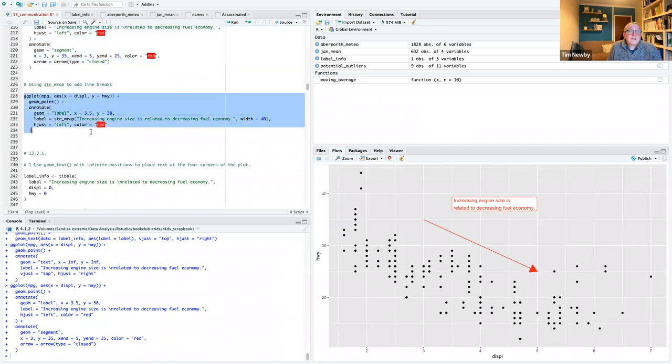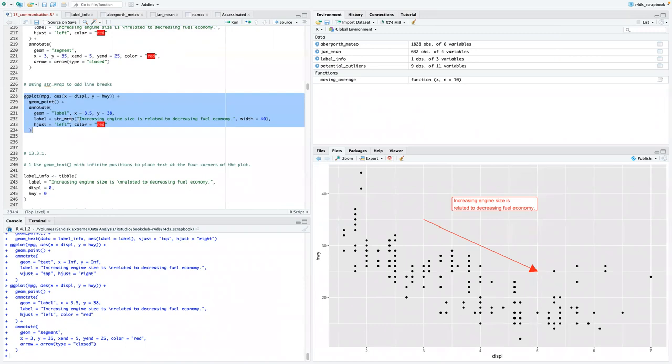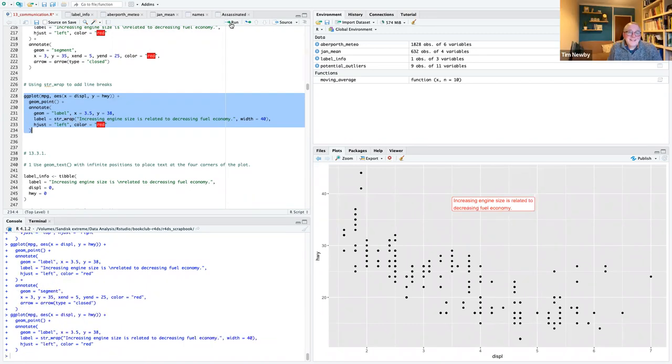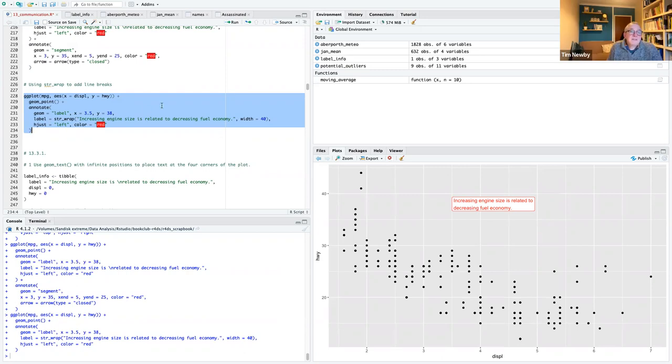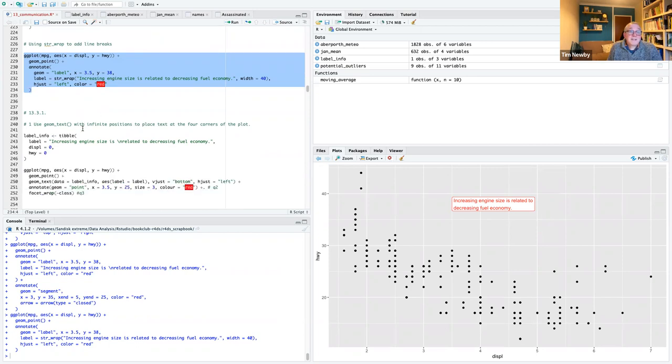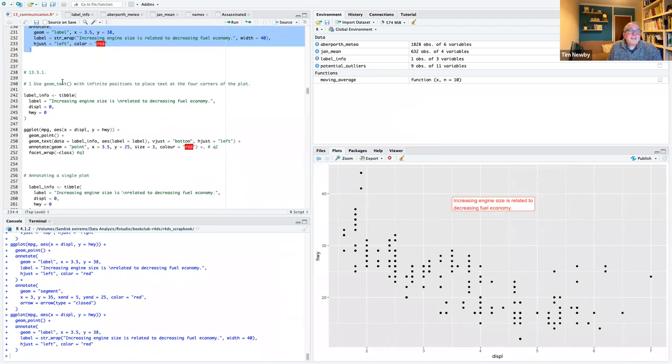This shows a way of adding line breaks if you want. I think this is my own function. The str_wrap from stringr is very useful. We're defining the width of the box, so it's automatically adding the line break to keep it within the box. So you can define exactly the size of the box. That's a nice way of doing it as well. There are just so many different ways, aren't there? Then it goes on now to geom_text with infinite positions to place.